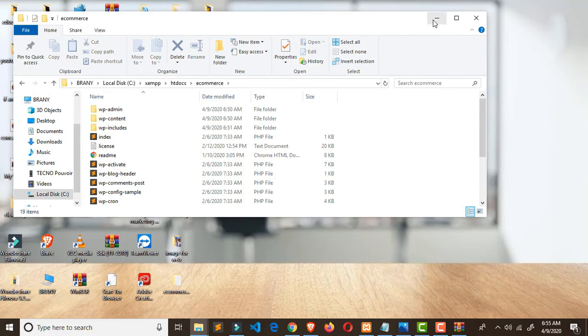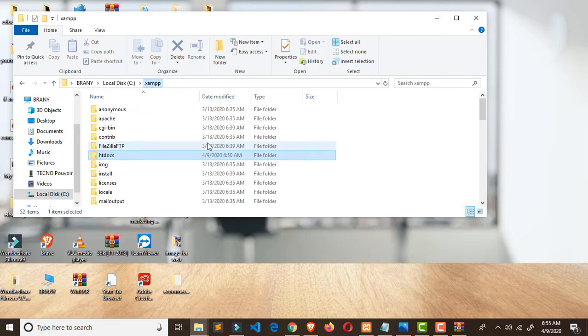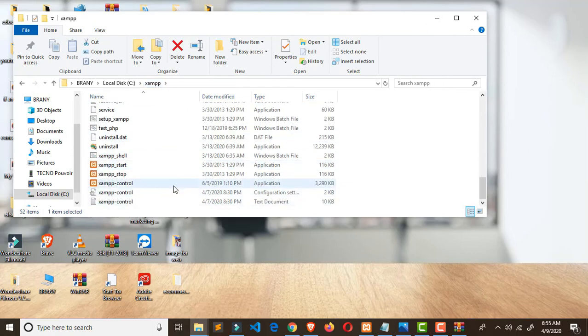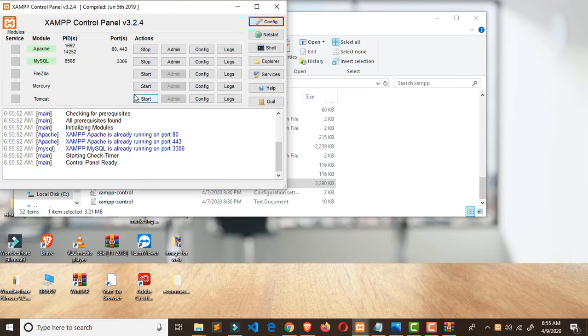By the time you do that, you will go back to your XAMPP, scroll down, click on what is called Control Panel, and double click. You're going to have this pop-up. Just start Apache and MySQL. I've already started my own. You're going to see Start, not Stop. Once you start it, you're going to have a green line on each of Apache and MySQL.